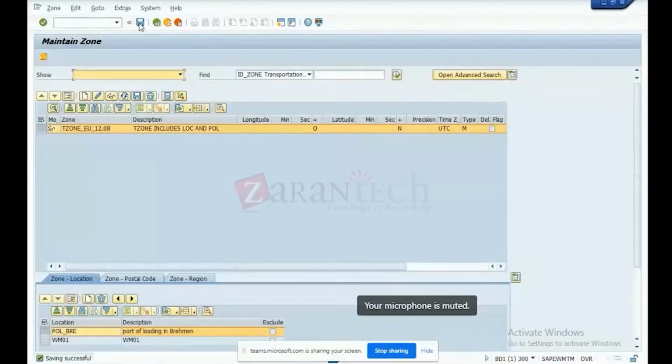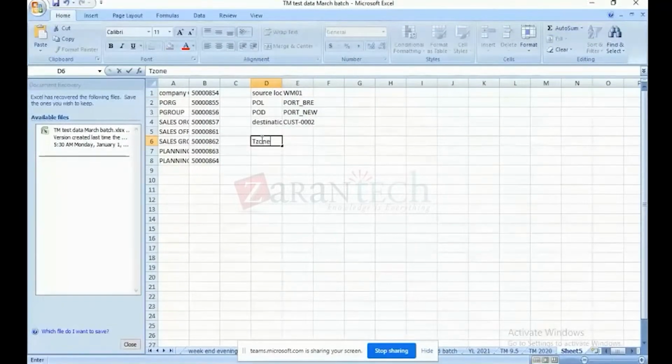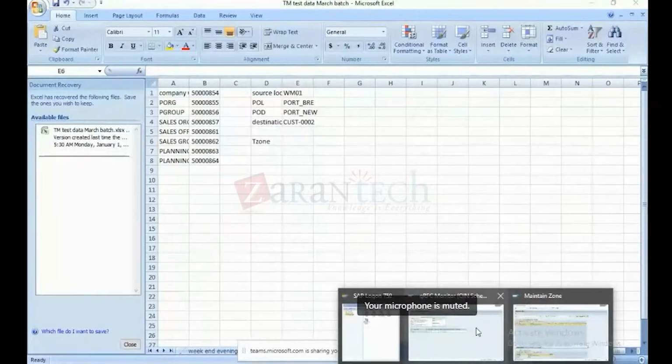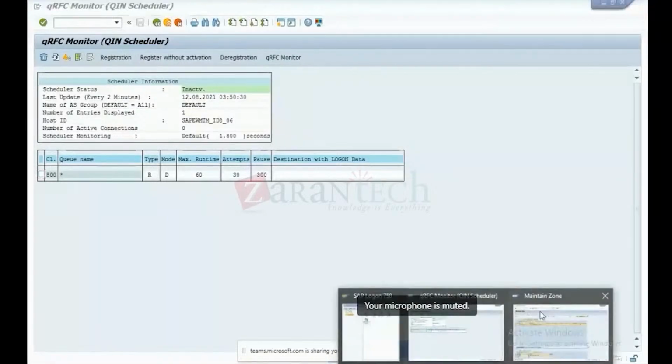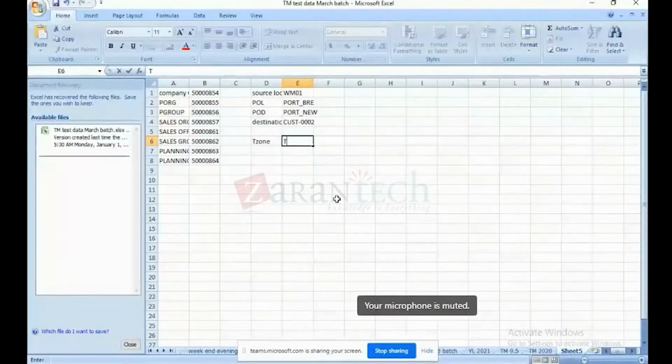Any question? Clear to everyone? Transportation zone. Yes. T-zone underscore EU underscore something. Please let me know if you're not able to understand me, okay? If you're keeping quiet, that means I assume you are understanding, okay?